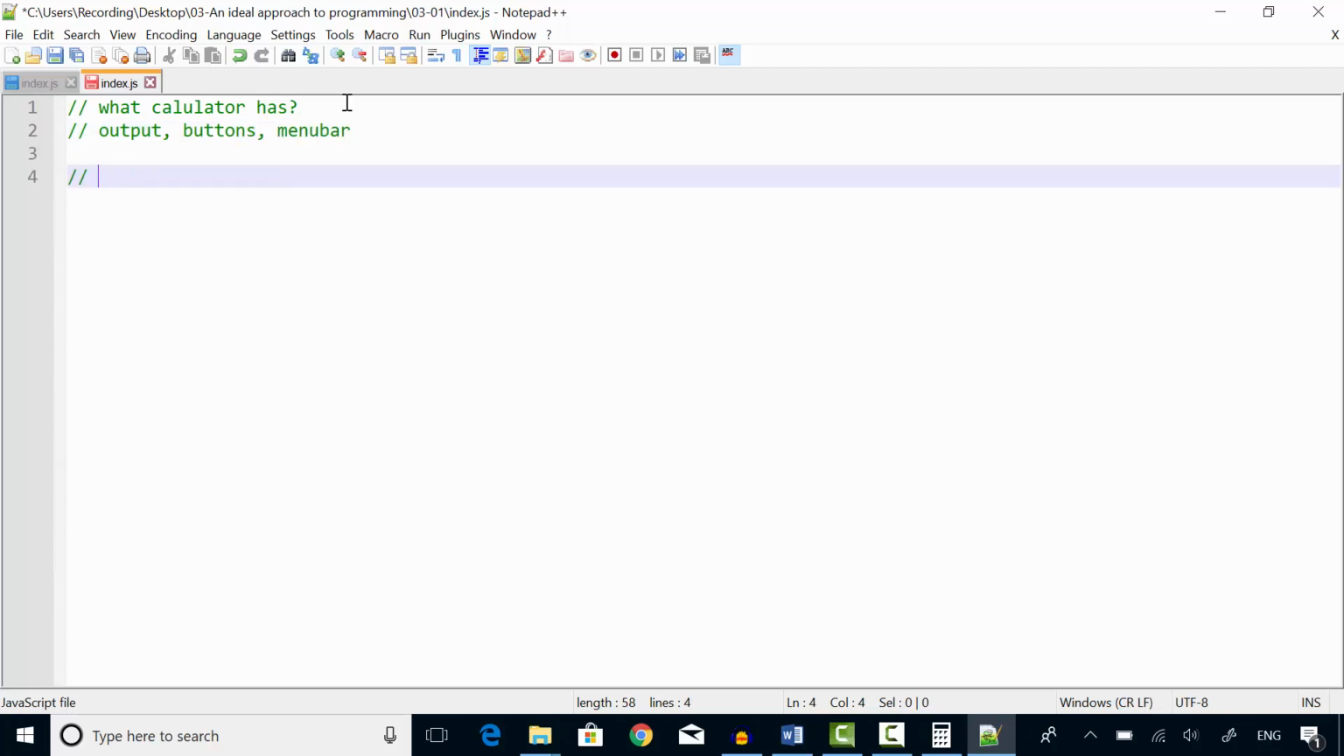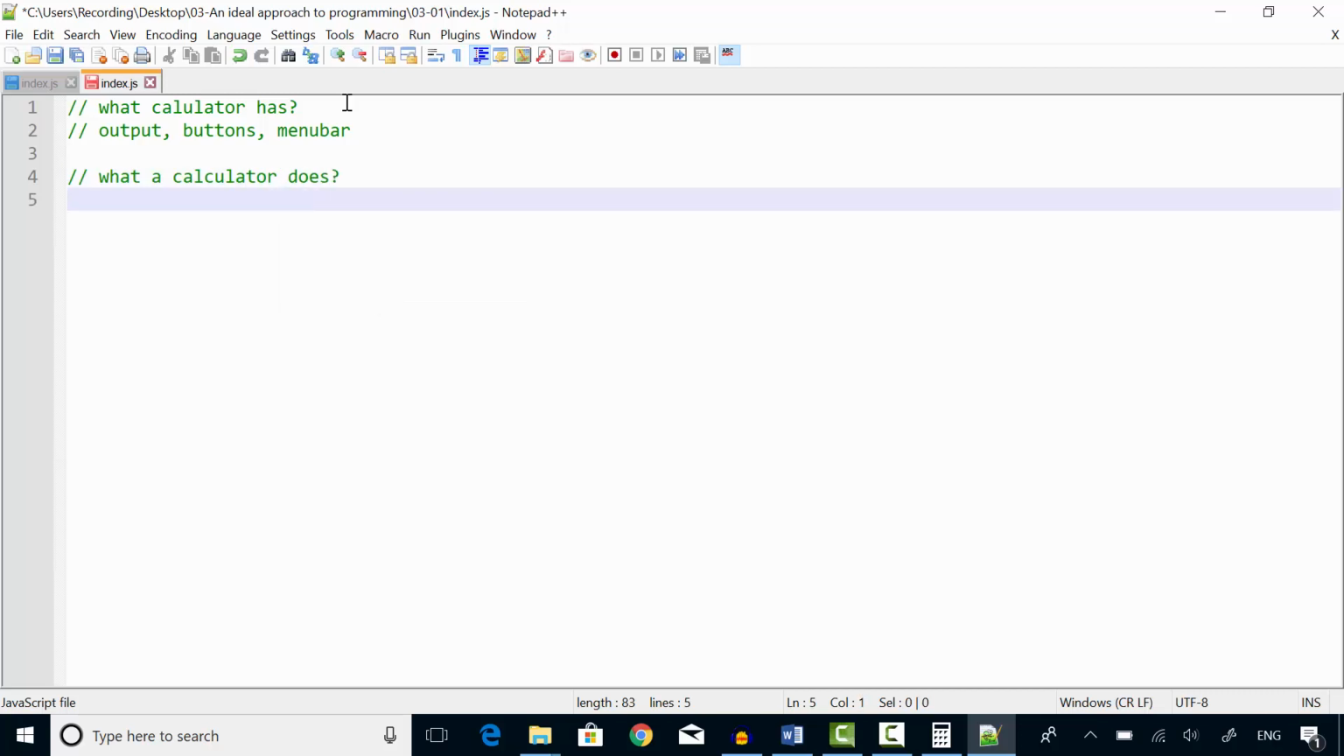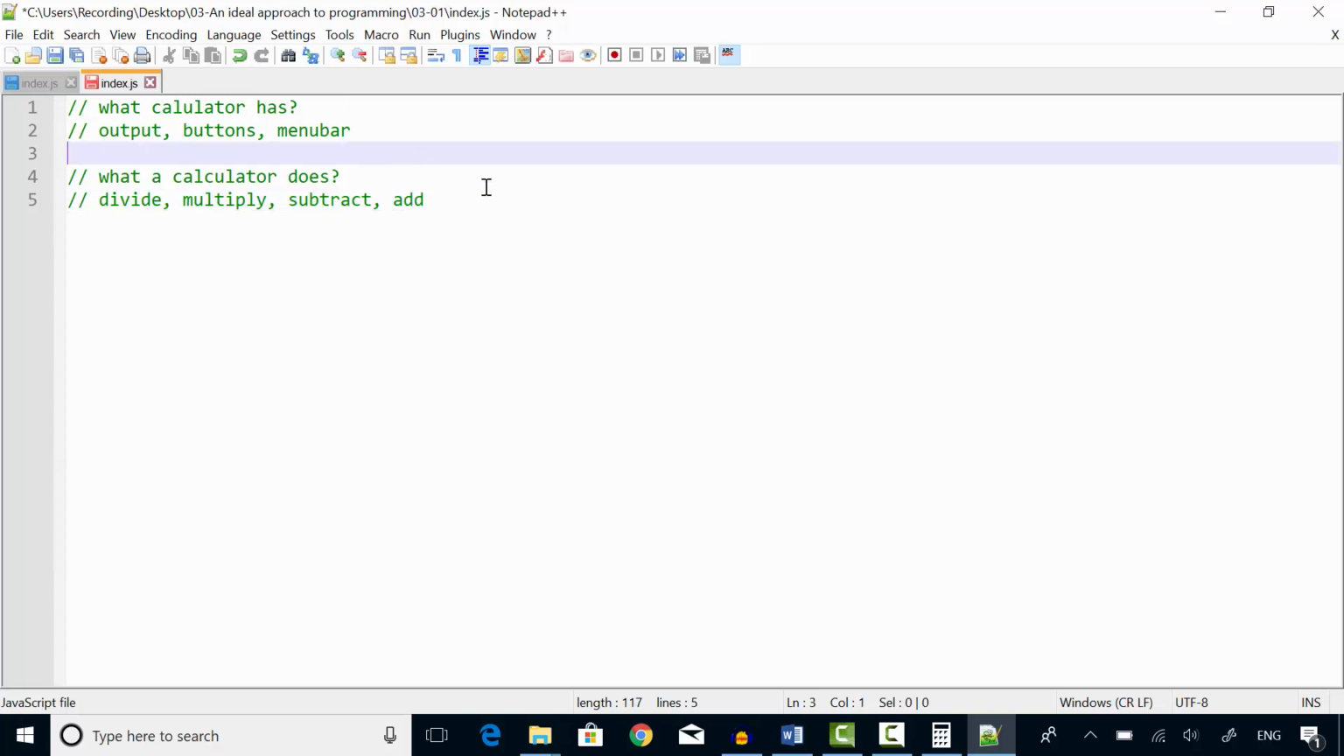The next question we have asked is what a calculator does. And we know calculator does: divide, multiply, subtract, and add. So we do have the answer to our 2 questions: what a program has and what a program does.